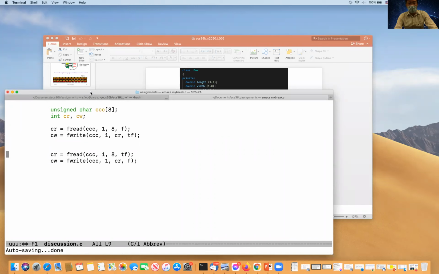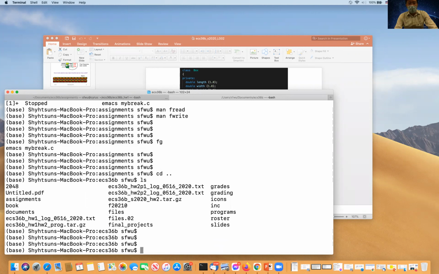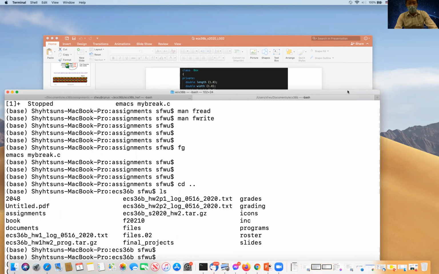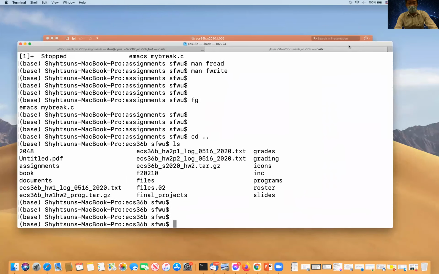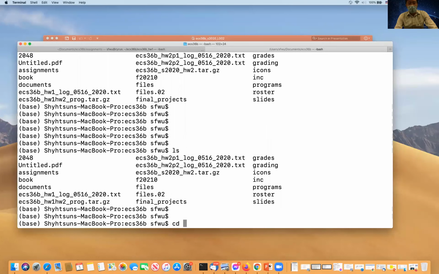Can you see my screen? Let me make it a little bit bigger. Perfect. Where did I put my program?